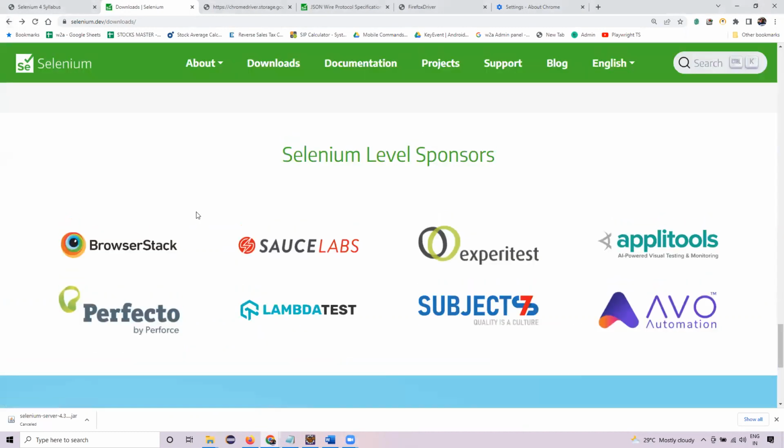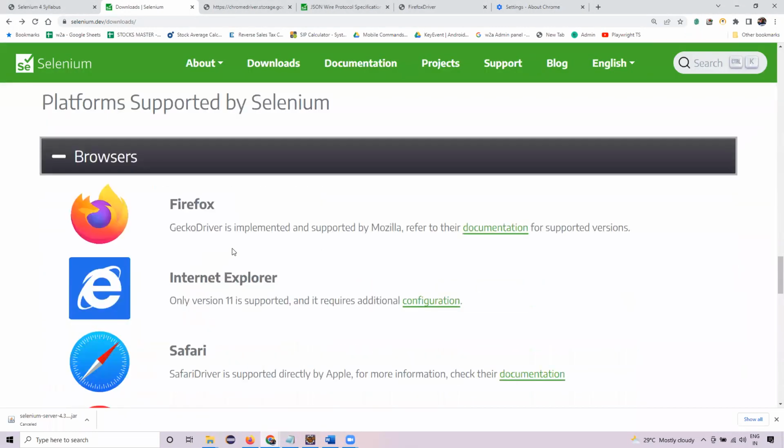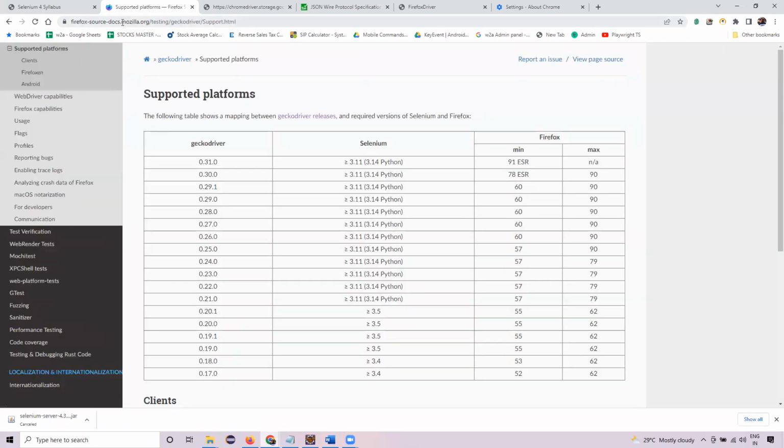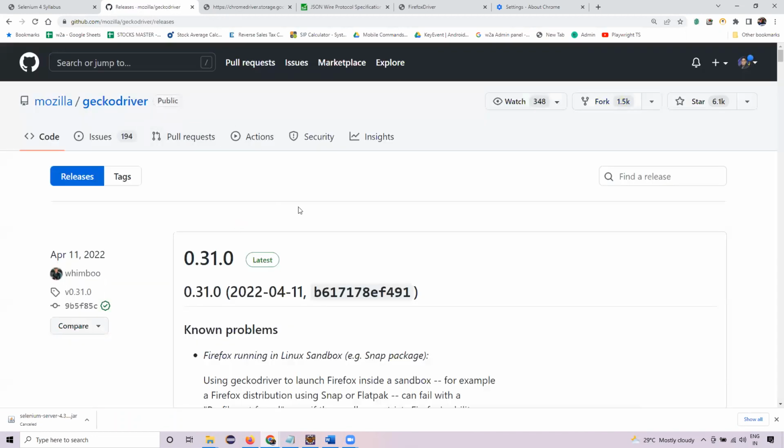Same way, if you want to work on Firefox, you go over here. This is GeckoDriver, implemented and supported by Mozilla. Click on this documentation. It will take you to the Mozilla website, right? And go to GeckoDriver releases. If both versions are not the same, 90% of the time the browser might not launch, or maybe it launches and immediately it is going to close, and further actions will not be performed. So you need to make sure the versions are the same in the case of Chrome specifically.